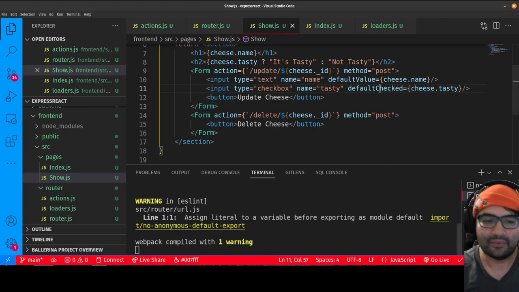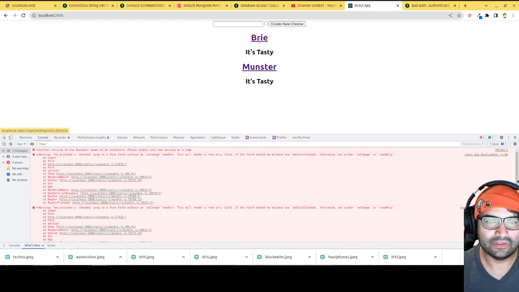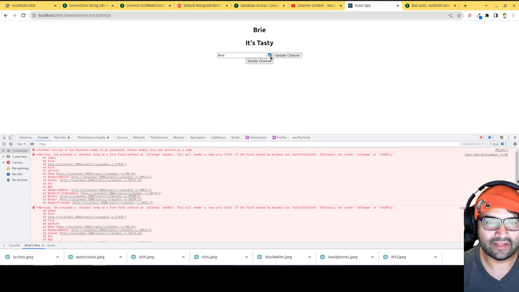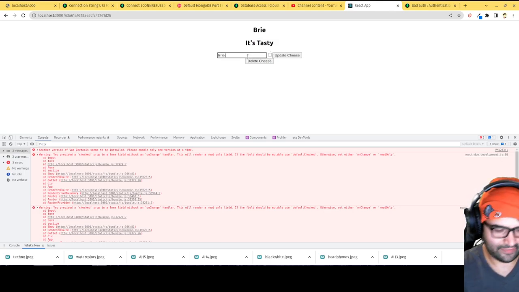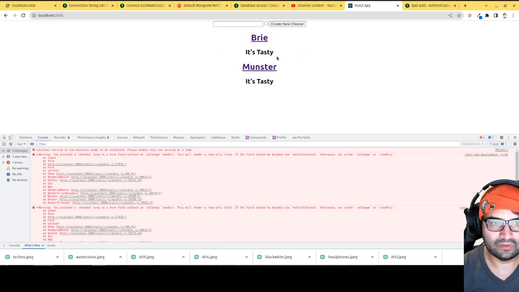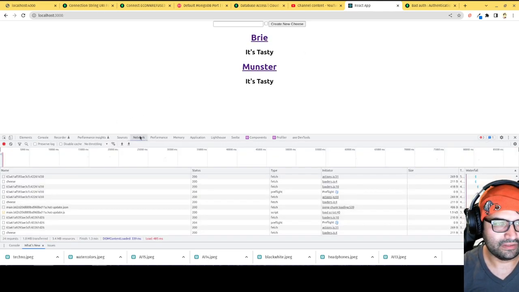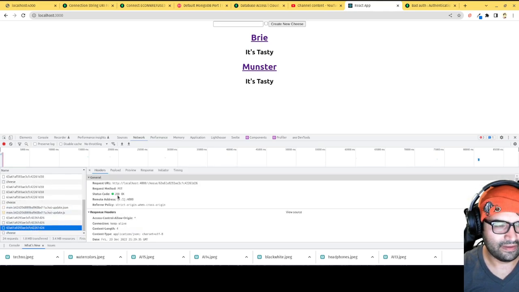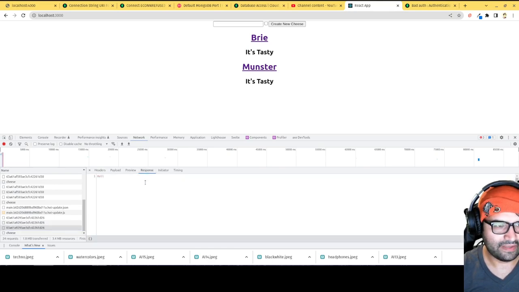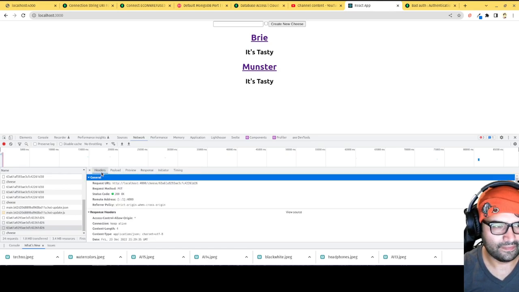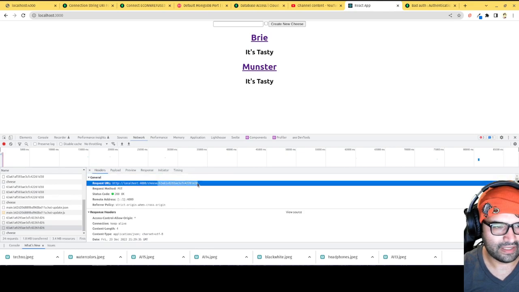Okay, so that should at least fix that issue. So if I click on Brie, can I uncheck this now? Yeah, that takes care of that. Now, again, I want to change this to Brie 2, but it doesn't change it. So let's take a look at network here. And this made a put request. Let's take a look at the response. Null. It's making a request to the right URL. So that makes me wonder, why not?